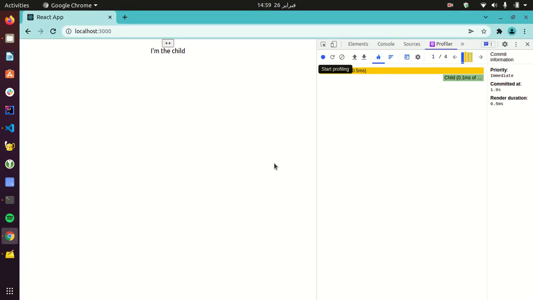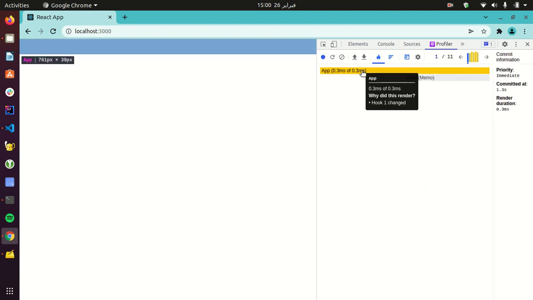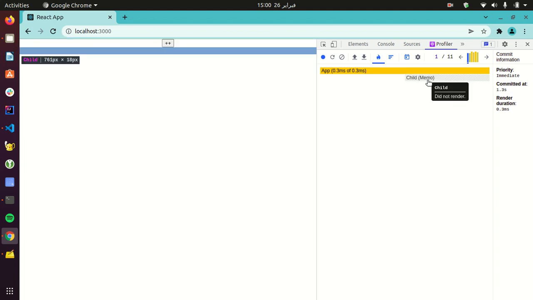And now let's record our performance again. If you can already notice, the child is not being highlighted anymore. And here nothing has changed. It still renders because of the counter, but the child doesn't render anymore because it's memoized. And this is how we fixed our problem.